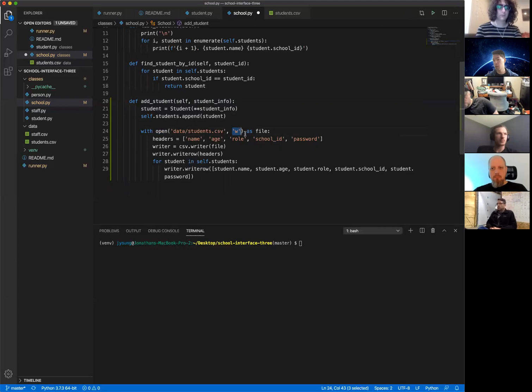So there are different modes that you have. There is the R, which stands for read. There's A for append. There is W, which is write. What I'm going to be doing here is overwriting everything. Once I open that entire file in write mode, I'm going to save it as file.